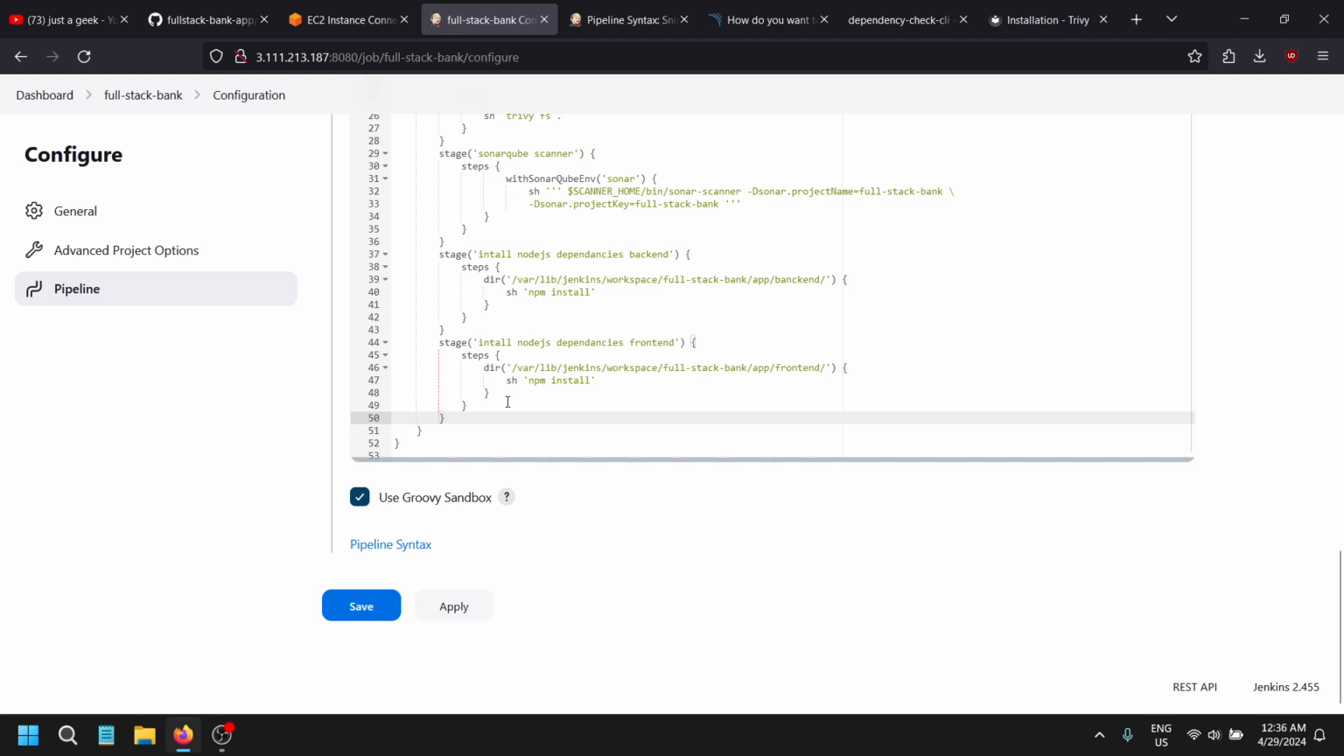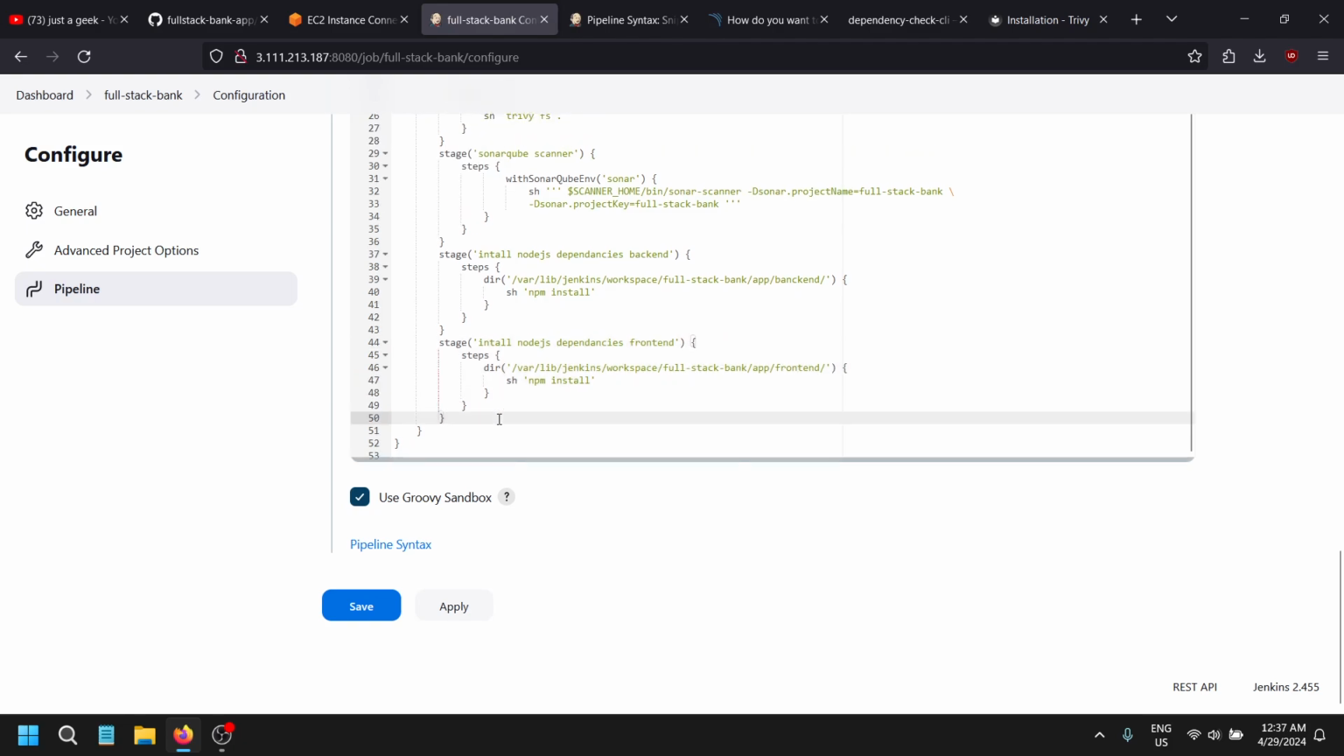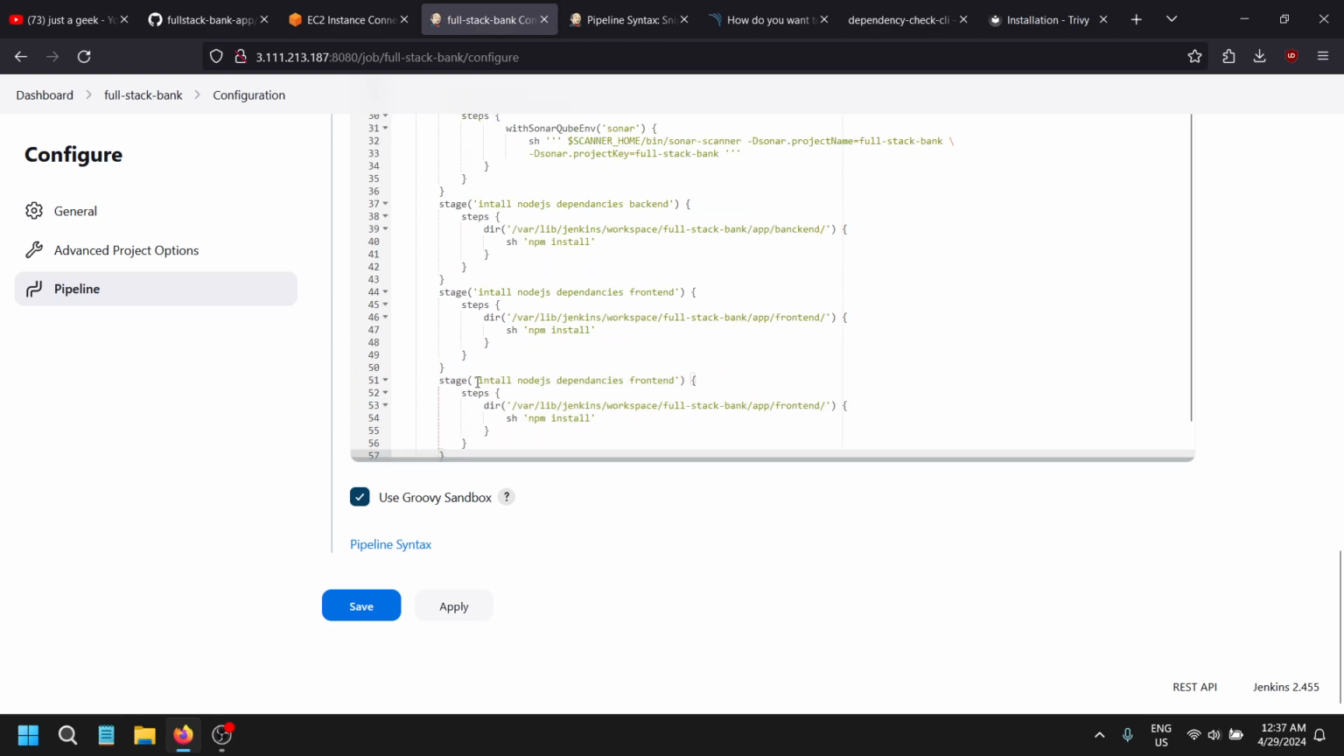We have installed the dependencies. Actually, npm install will install the dependencies, and then we can deploy the Docker Compose. It will create Docker images for us. So just copy paste one stage again. Just paste and name it Docker container deploy.